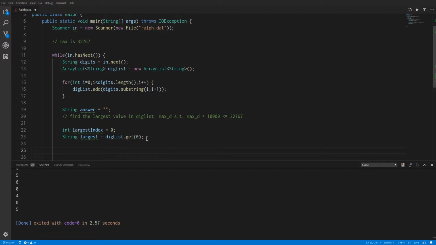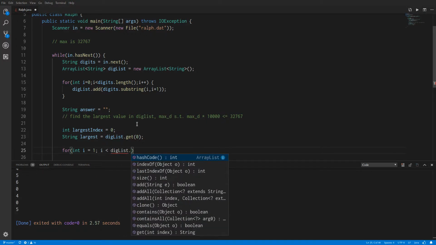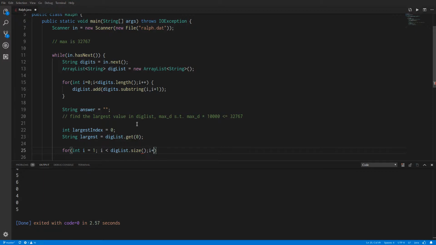Now, I kind of want this to be an integer, don't I? I'm going to have to multiply it by 10,000, but I think I can do that. I can still do that. So I don't think it really matters. No. So I'm just going to say for int i equals 1, i less than digList.size(), i plus plus.